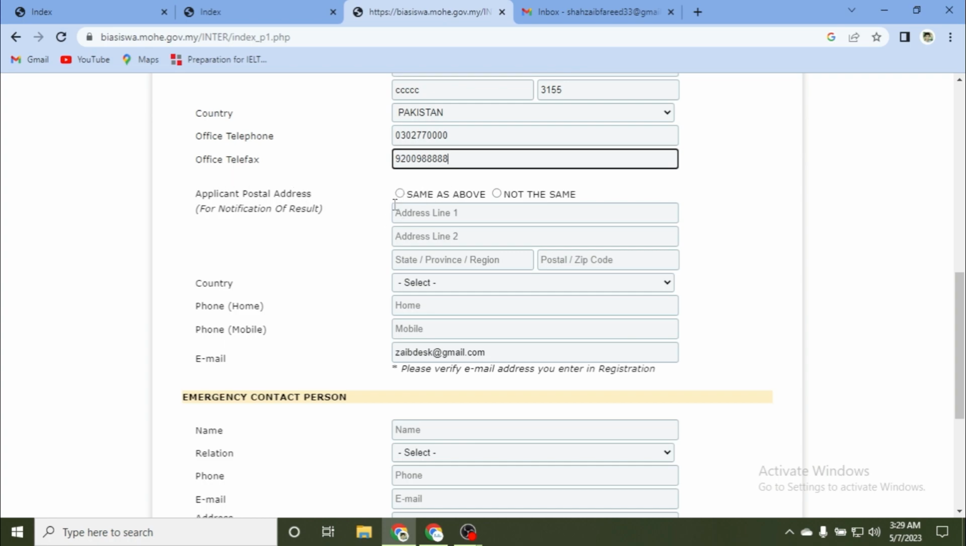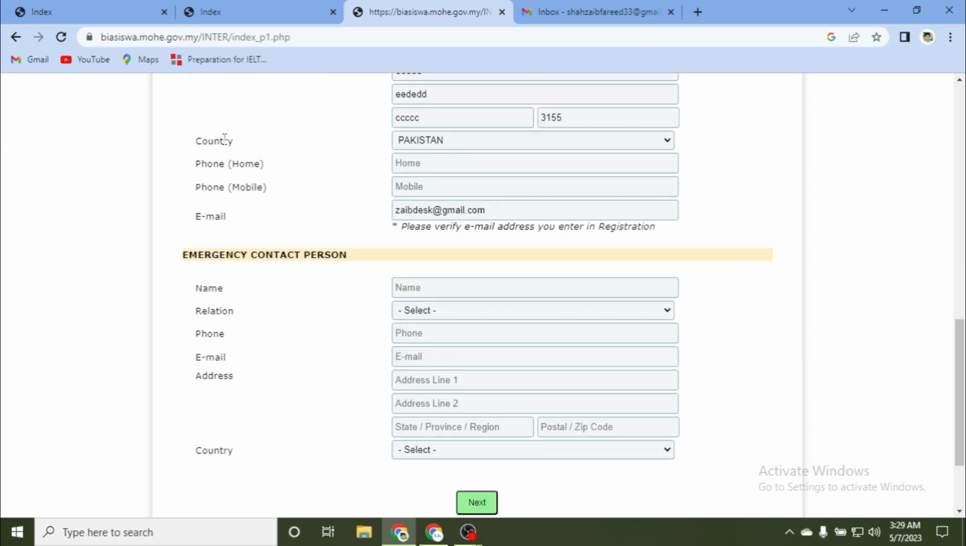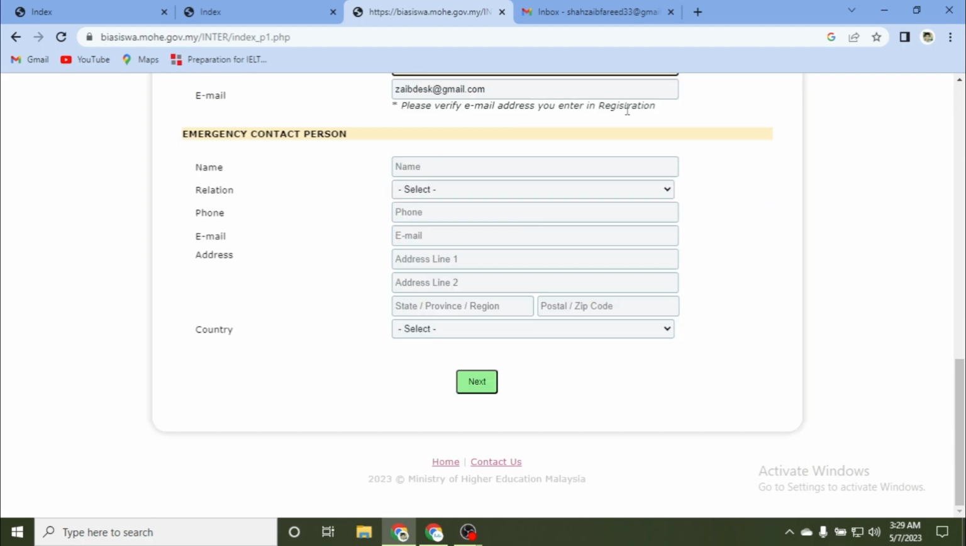Applicant postal address for notification of your result. Country. Phone number: you can write your own phone number, whatever you have. Your mobile number. Email address: verify the email address you entered in registration. Emergency contact person name, whatever you have. Select the relationship. Phone number. Email address.